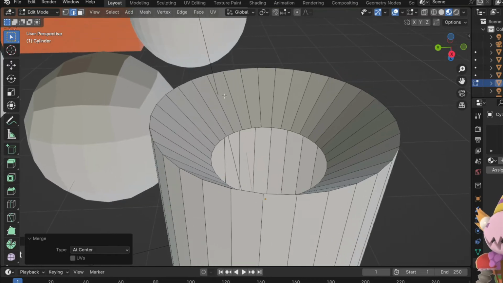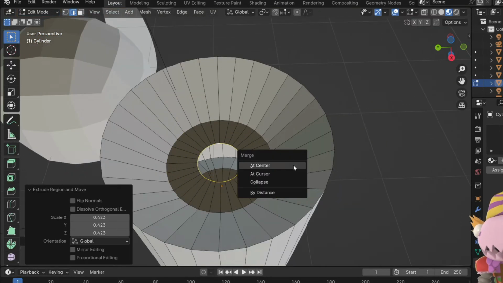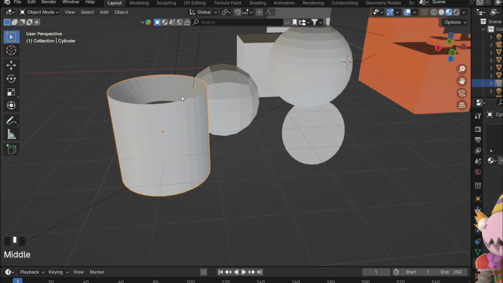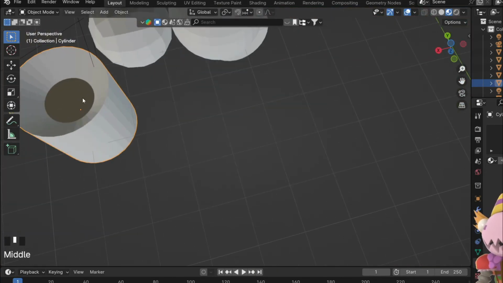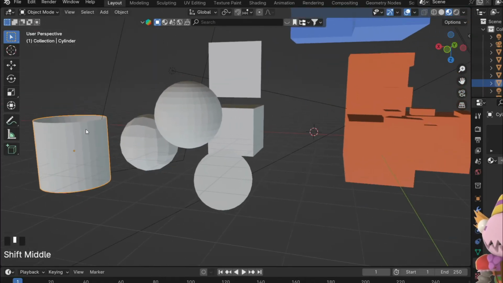That fuses all of the little vertices at the center. You can do the same here, scale, M, At Center, and there we go. We end up with a shape looking kind of like this. You can also cap off the cone initially just like that, or rather not the cone, the cylinder. A cone is this one.